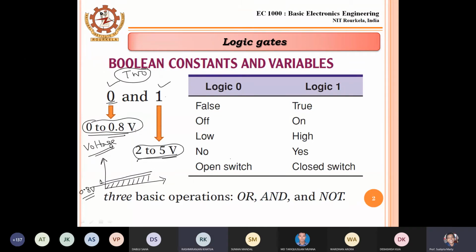Suppose this is 2 and up to this it is 5 volt. So this is logic 1, and this is logic 0. If in between we have any voltage, then we cannot consider it as logic 0 or logic 1.